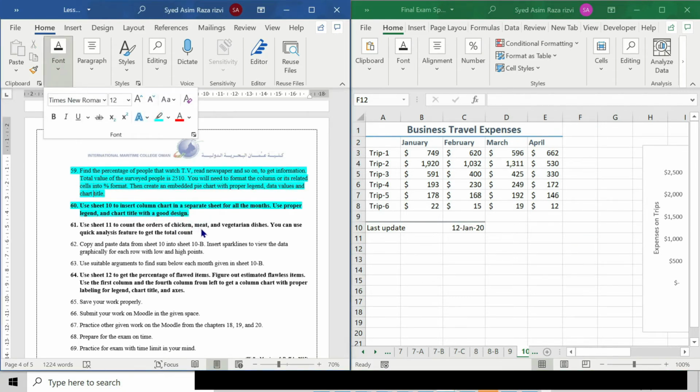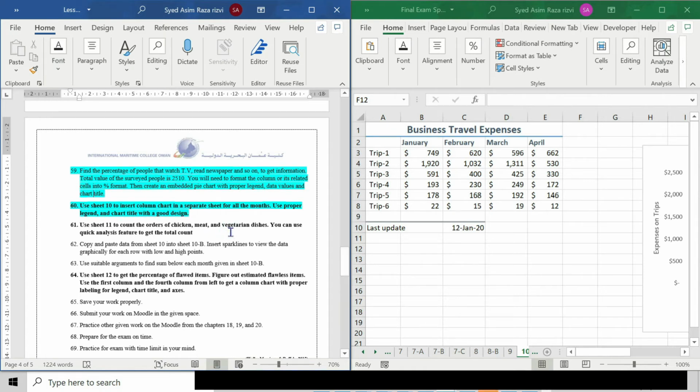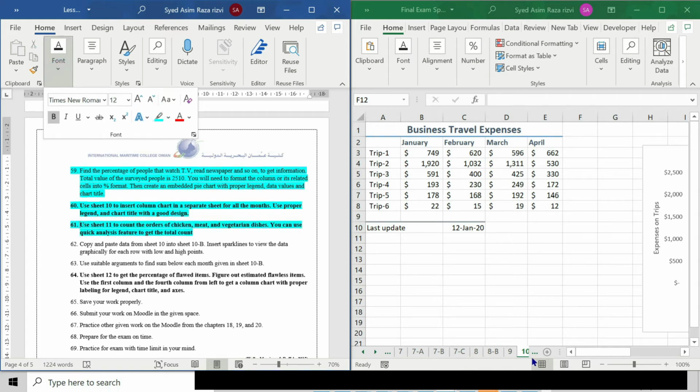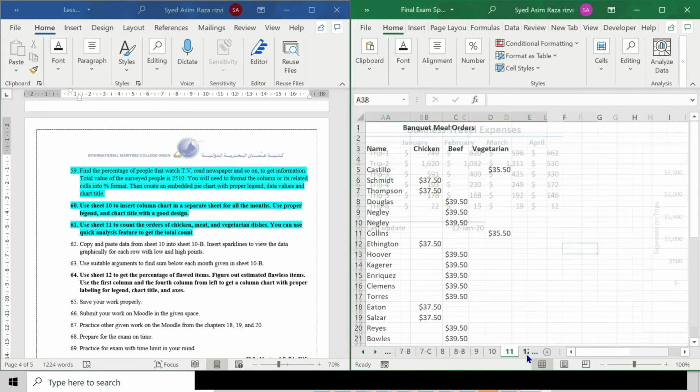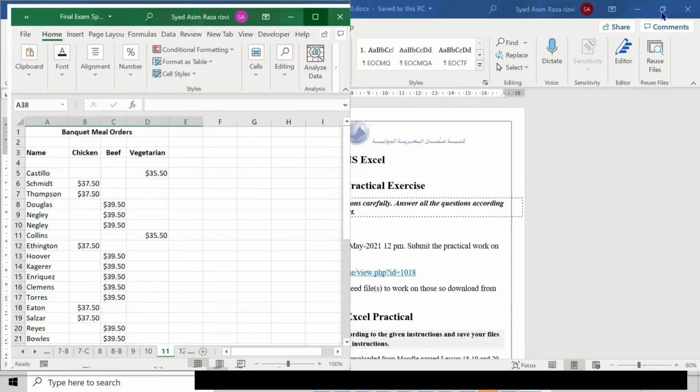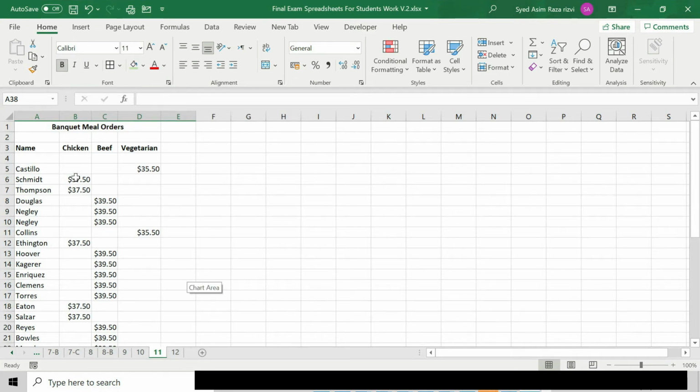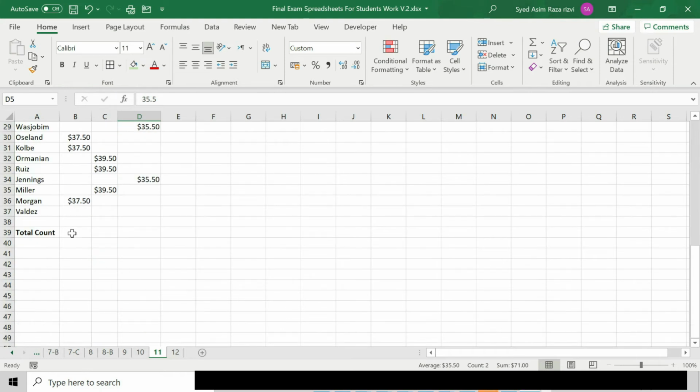Use sheet 11 to count the orders of chicken, meat, and vegetarian. You can use quick analysis to do so. So you can go to sheet 11. You want to see how many people ordered chicken, how many people ordered beef, how many people ordered vegetarian. This is your restaurant. So let's take a look at this.